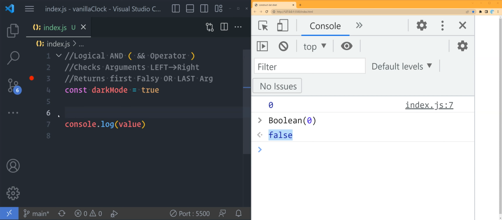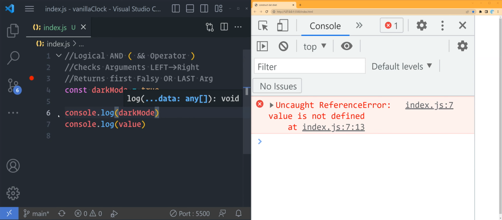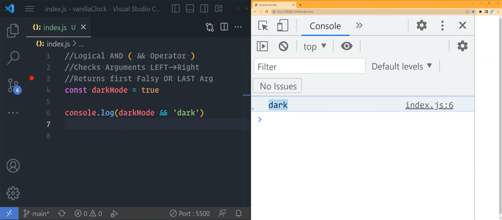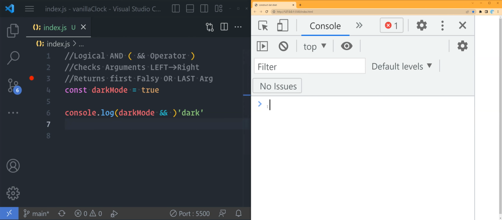Okay, now remember when we did console.log, dark mode, and then we did and dark. Let me delete this, and then we see dark here. Let's talk about why. It's checking, hey, dark mode variable, are you falsy? No, I'm not falsy. So it's checking the string dark. Hey, string dark, are you falsy? Nope. Now, they're both truthy, so it has to return the last argument, which is this whole string. That's why we have string dark.